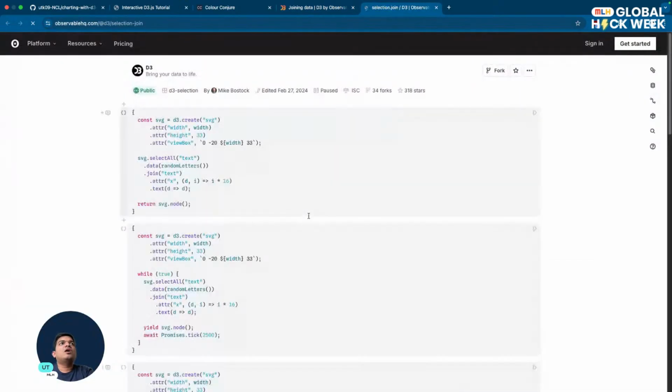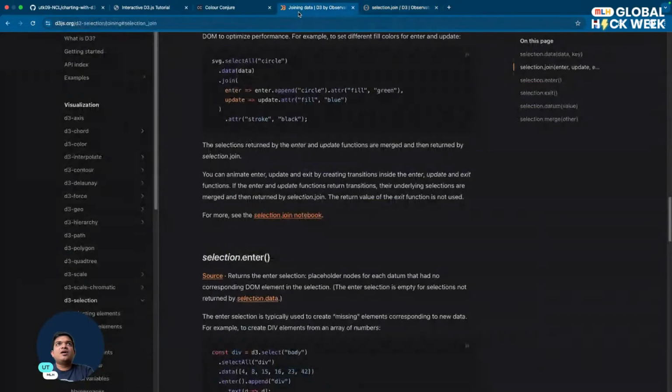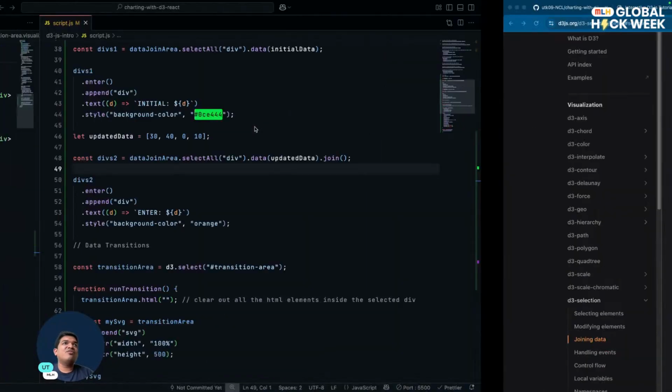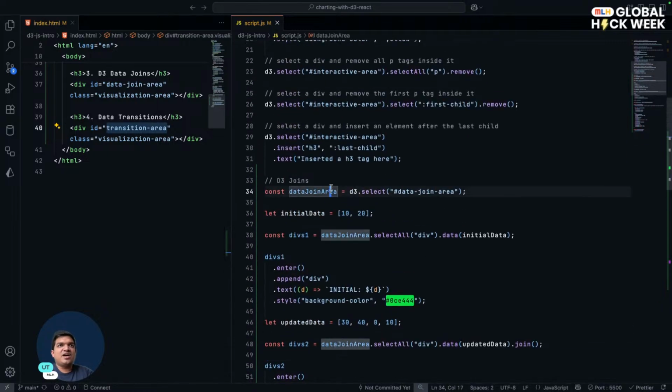Okay, I will read about this one in a bit. But for the time being, let's move on to the next ones. I think that is enough for the D3 part where we did the data transition and data joins. I'm going to make a note: incomplete, need to add joins.